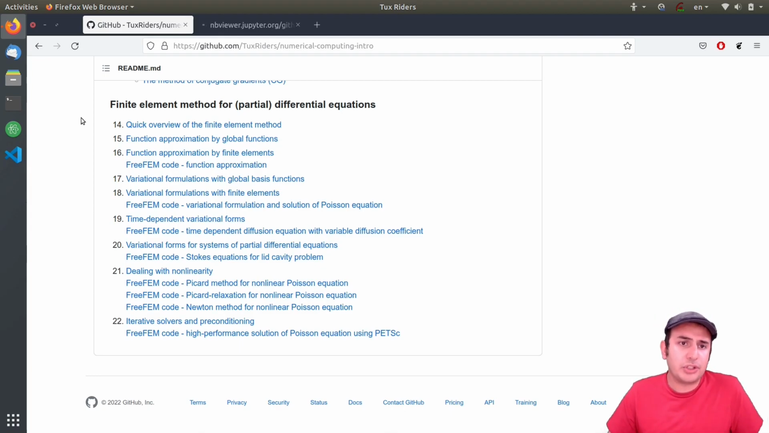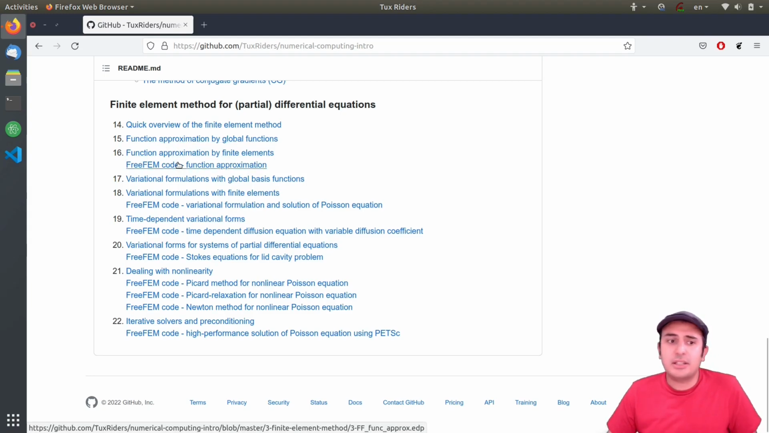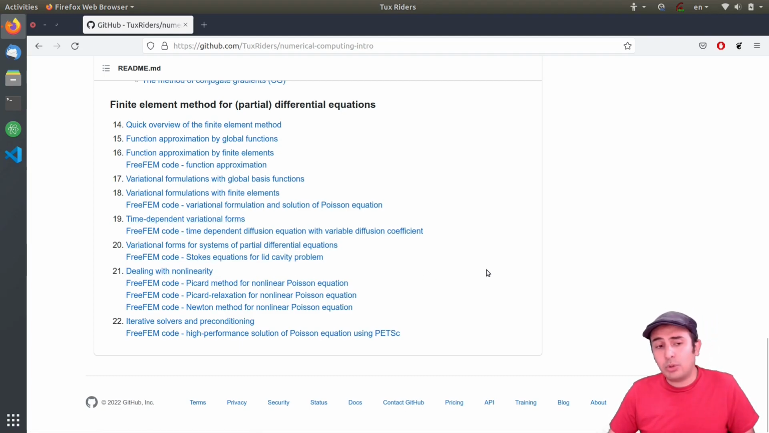I will discuss the function approximation in this video, and in the next video I will discuss variational formulation, and in the last video we will discuss the time-dependent problems, and also dealing with nonlinearity, two important aspects that we need in TuxRiders.